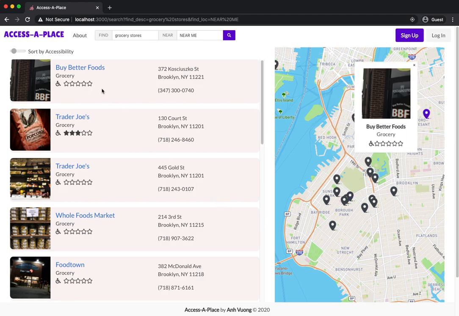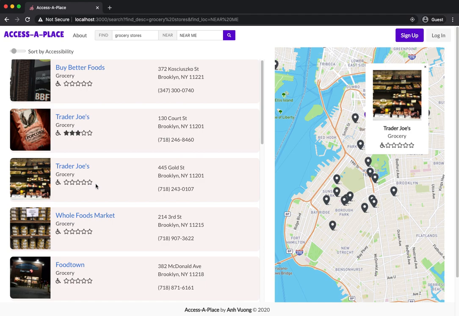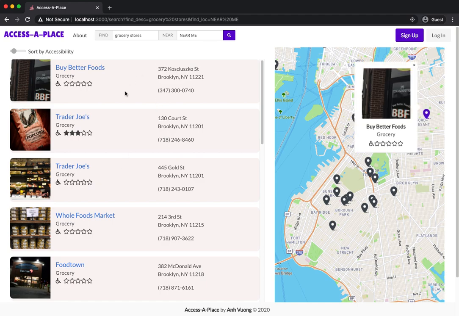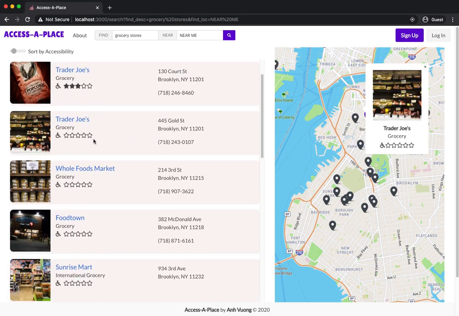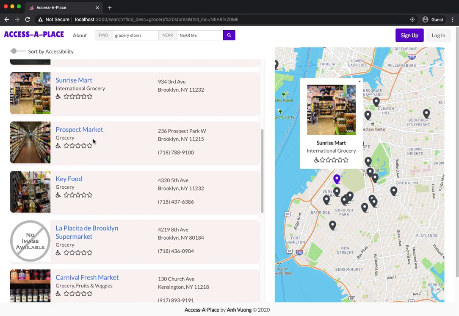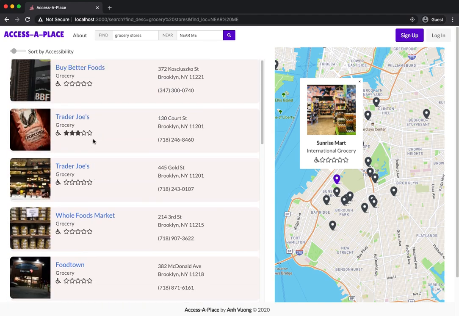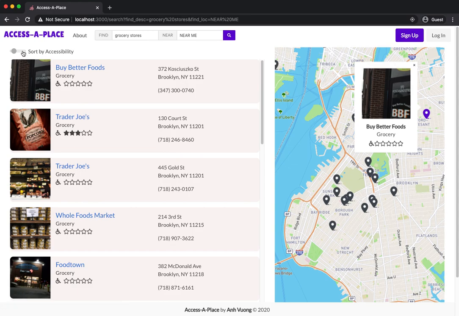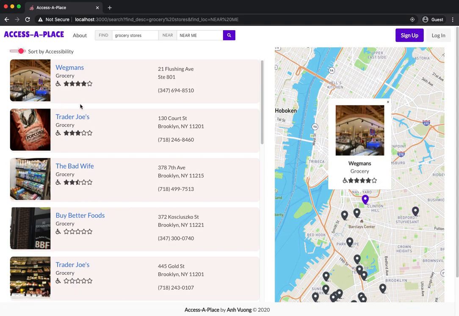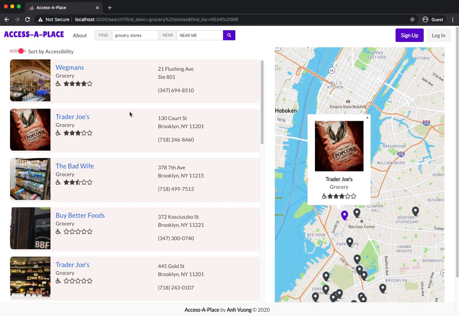So going back here to the results that we have, you see there's a little bit of information about each of the establishments, and you see the accessibility rating. This is just an overall number. Not all places have accessibility ratings right now, but going up here, you can sort by accessibility. So for the places that do have ratings, the higher rated ones will appear first.